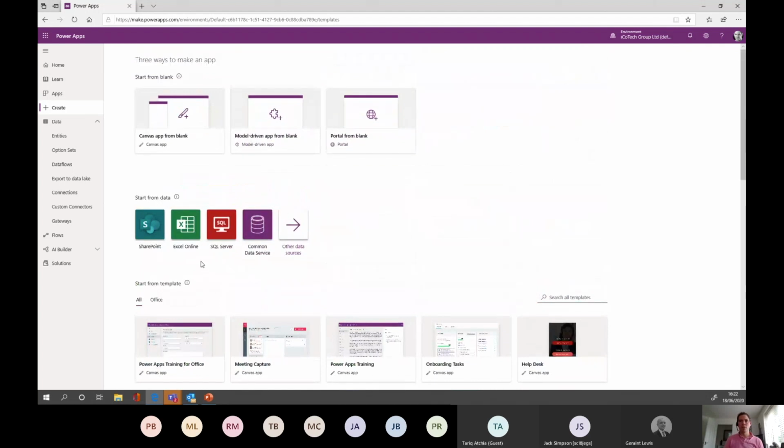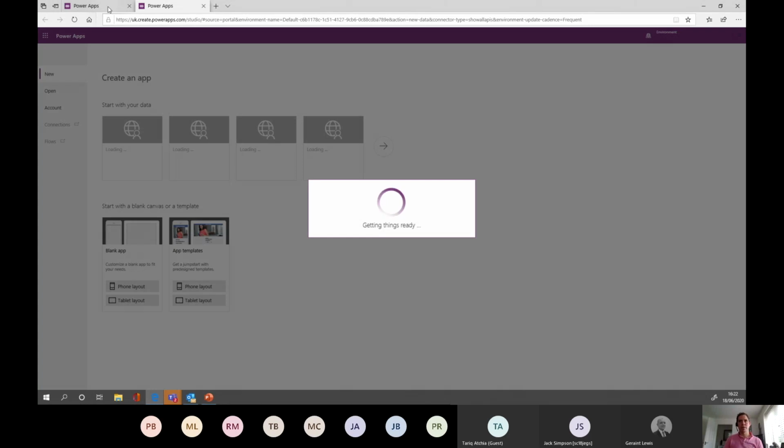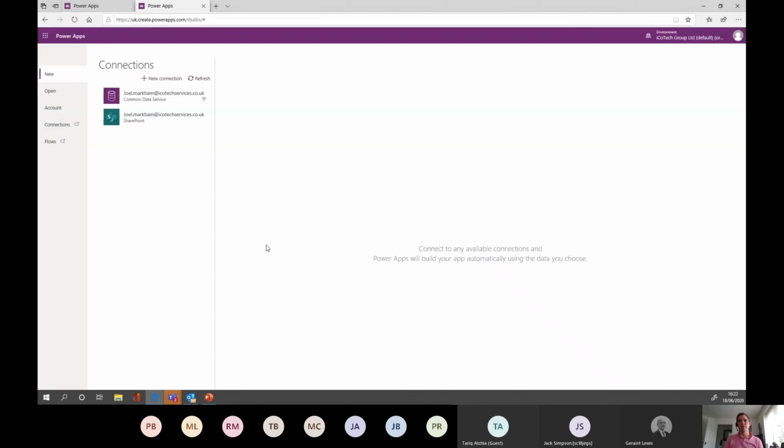Okay. You can get data from other services, so you can get data from SharePoint, from Excel Online, and the other data sources that are available in the Common Data Service as well. That might take a while to load, but yeah, you get the drift.